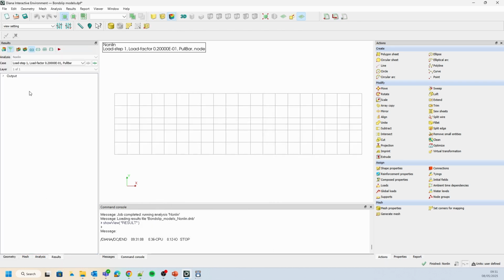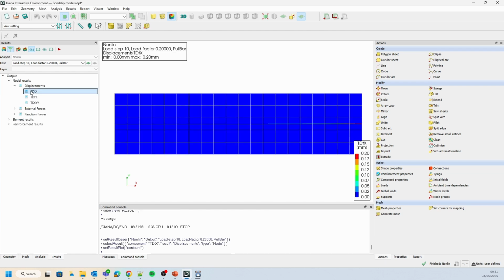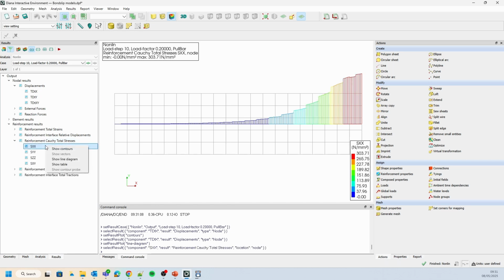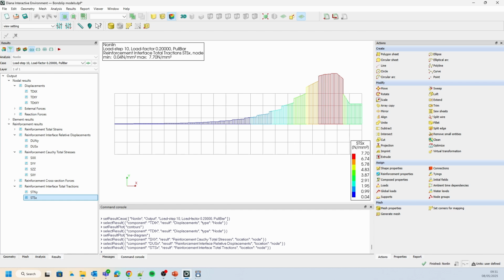Again, I come to the results section, select the last load step, and the first result that I want to show is the displacement, line diagram. After that, in the reinforcement result, I want to show the reinforcement Cauchy total stress in the x direction. And we need to check the shear displacement and shear traction. For the shear displacement, and the last result that I want to show you is the shear traction.